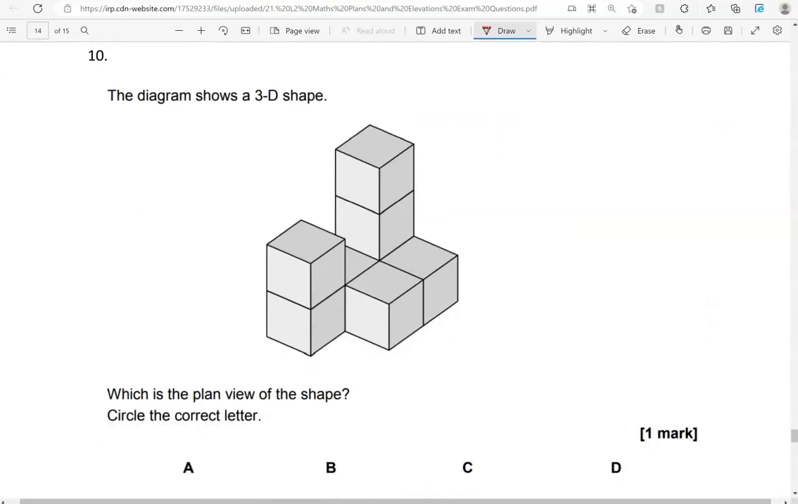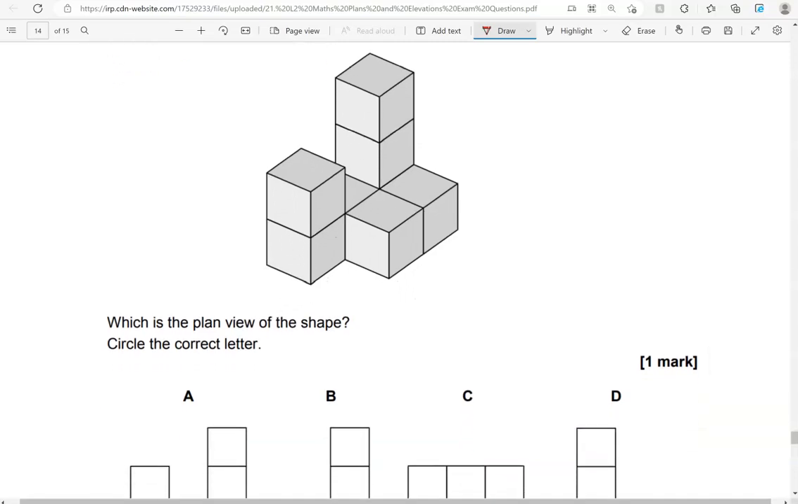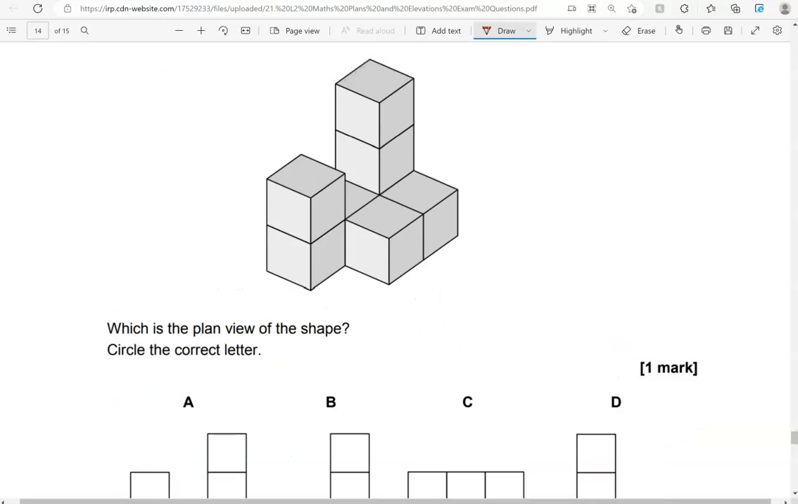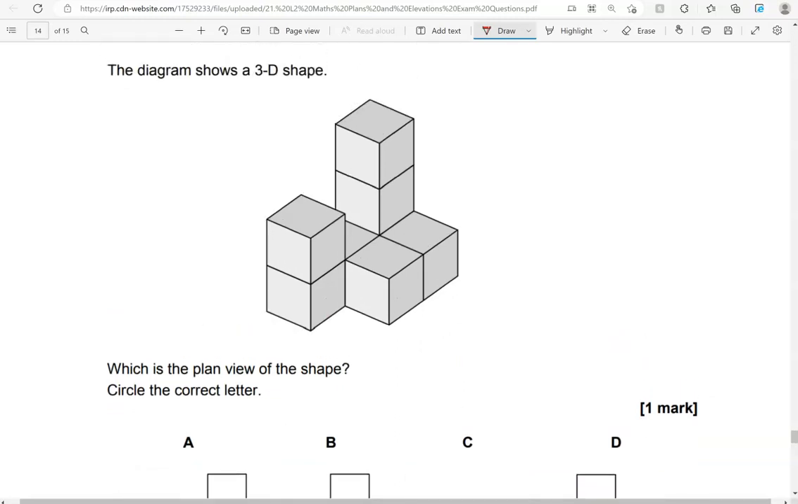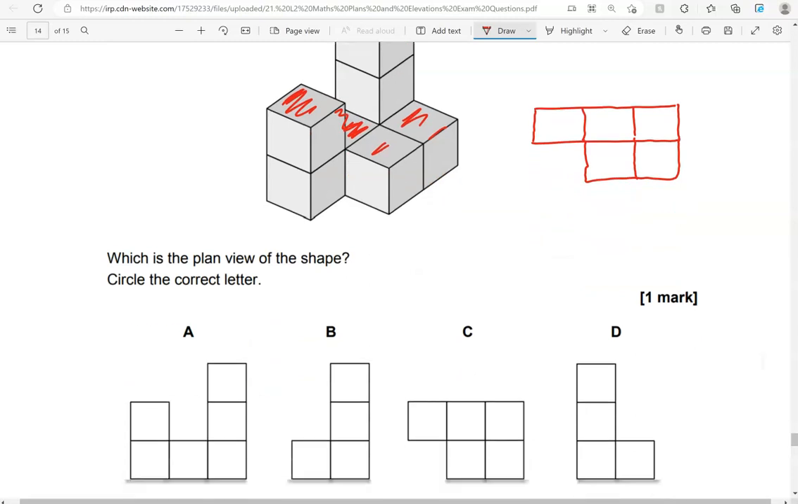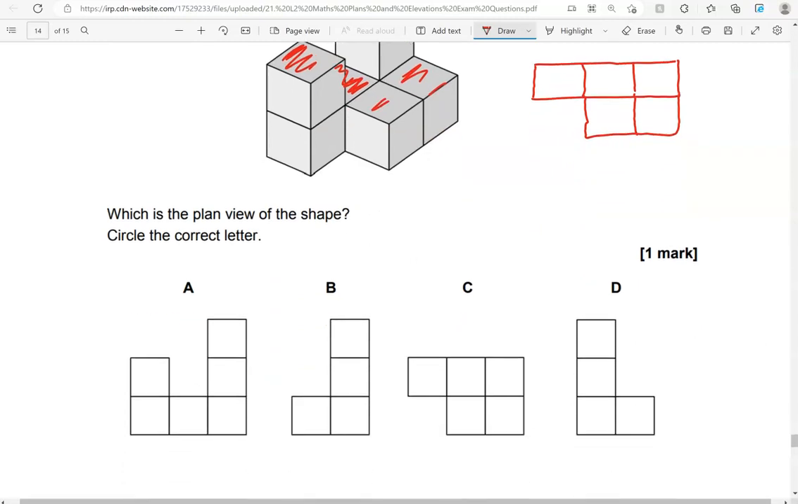The diagram shows a 3D shape. Which is the plan view of the shape? Circle the correct letter. So looking from the top, we'll see this and this and this, so 3 square lengths. And then we have this and this, so they come right under these two. So that is C.